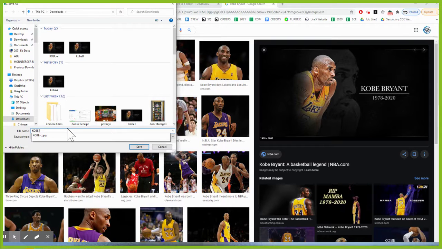And so I'm going to call this Kobe D, since I have some other Kobe pictures that distinguishes it. And make sure you pay attention to where it's downloading. So like mine is going to my downloads folder. The reason you need to know this is so when you upload from WeVideo, you know where to find it.